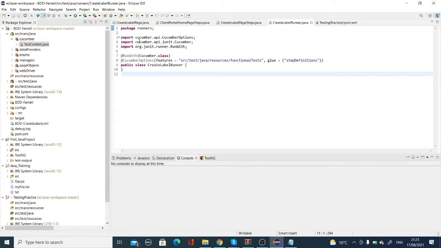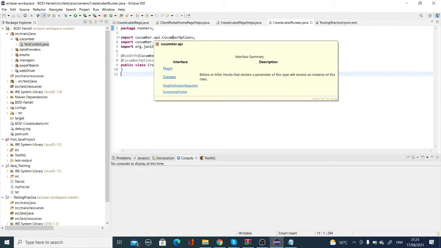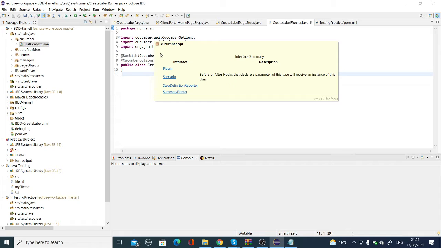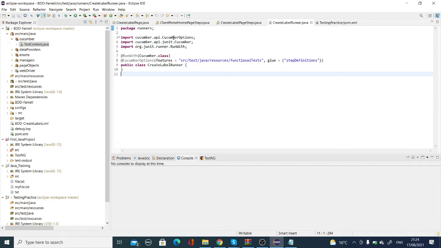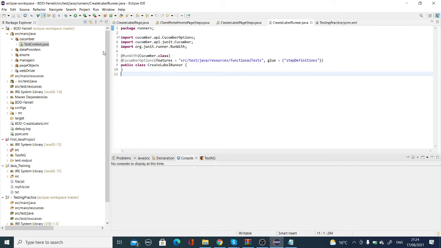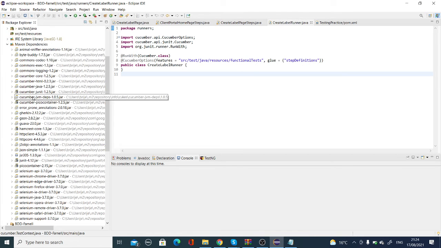In the same manner, whatever import you have, you can see they have a cucumber folder, and in that there is another folder called API. This is a package. If you scroll down, this is another package, and in this there is a class. So whatever imports you have, they are the dependencies. You have attached them here, and they are coming from these Maven dependencies.